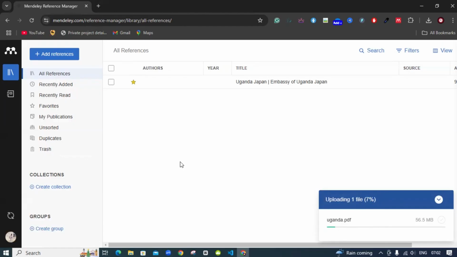Okay, I think let's give it some time. It's a bit heavy, 56 MBs. Okay, let's leave it to upload. When it is successfully uploaded, it will display here on All References. So that's the second way of adding resources to your Mendeley Library.